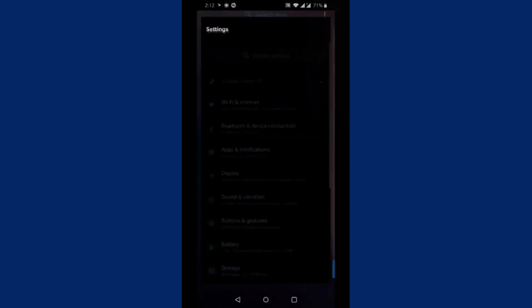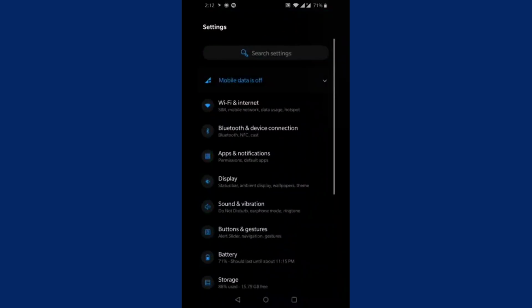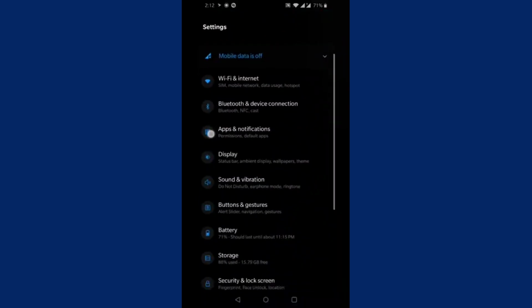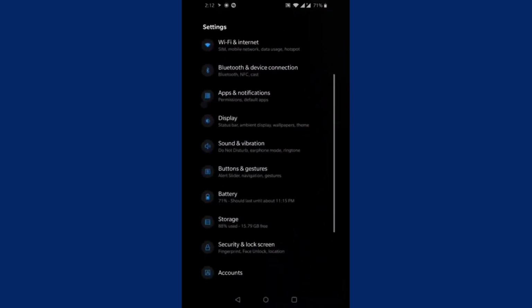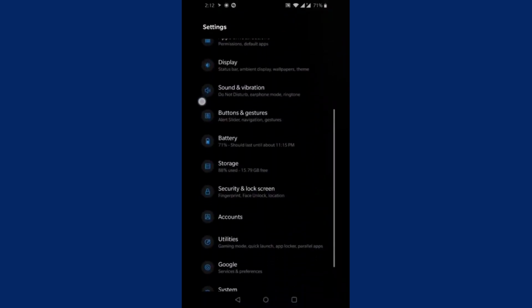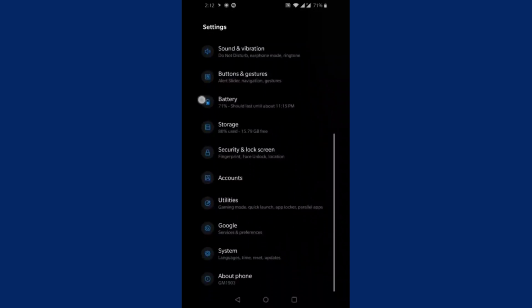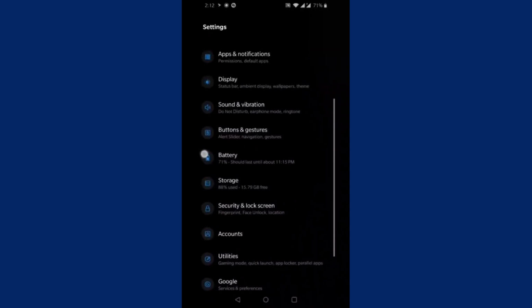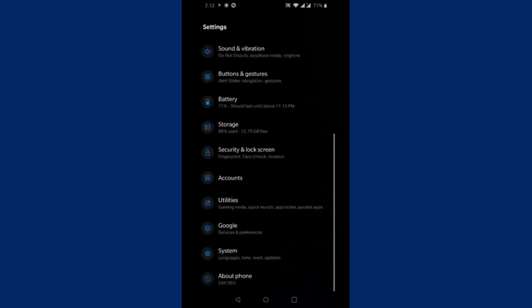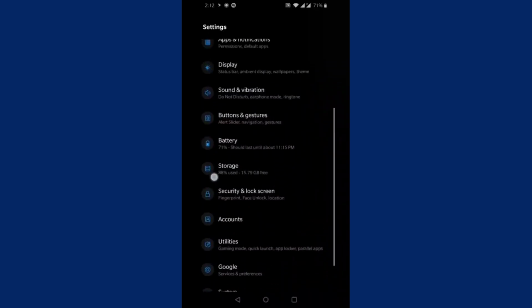The Settings app typically features a gear icon. Tap on this icon to open the app. Once inside, scroll down the menu until you find the option labeled System. This section contains advanced settings for your device. Select System to proceed to the next screen. Here, you will see various options available for system management.